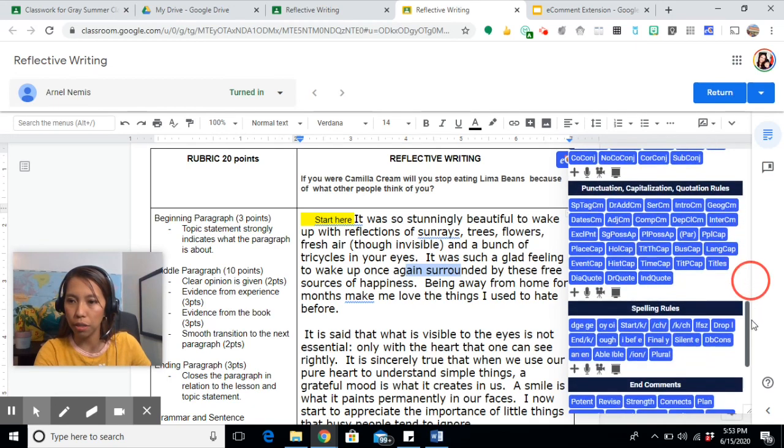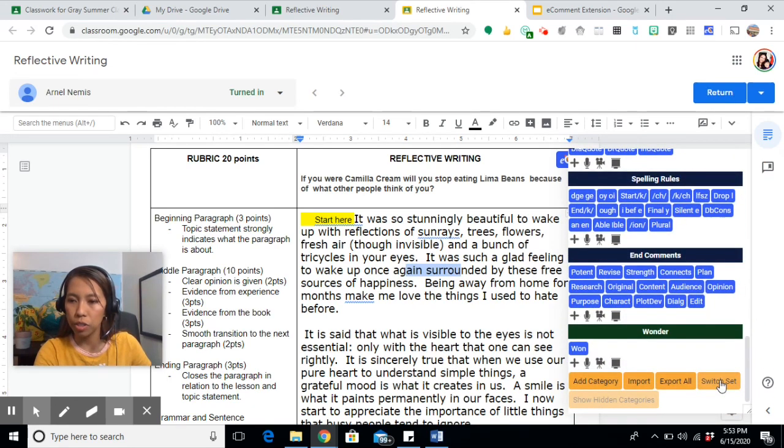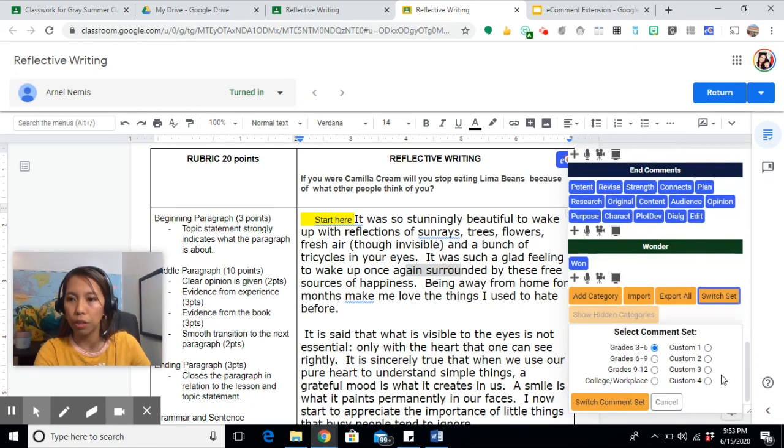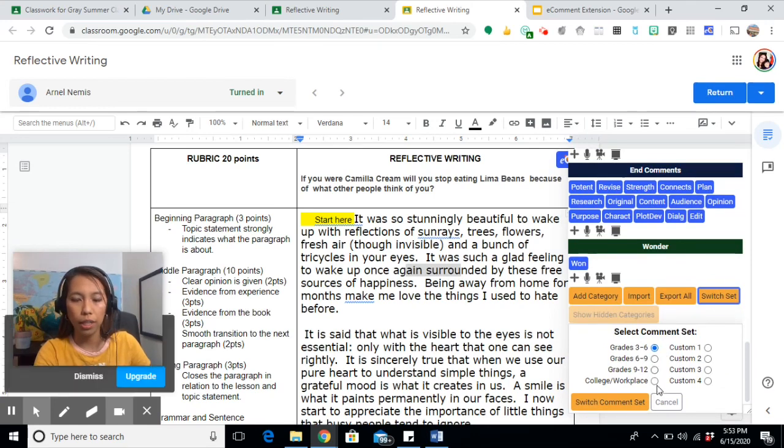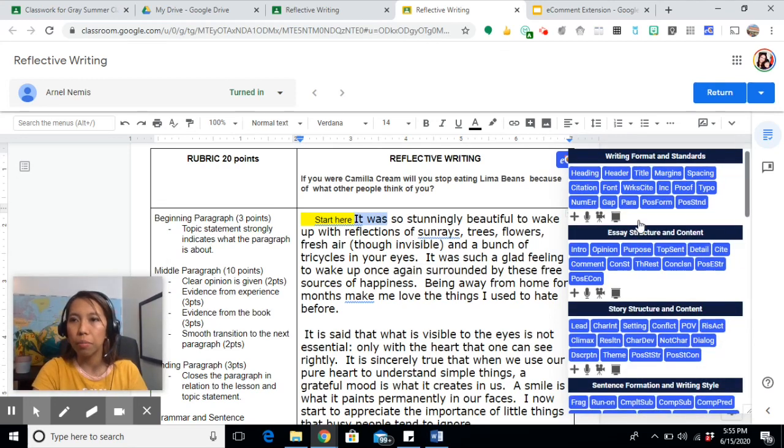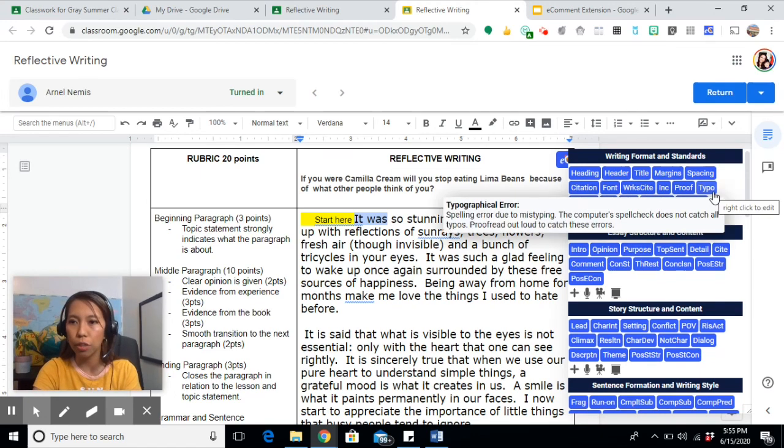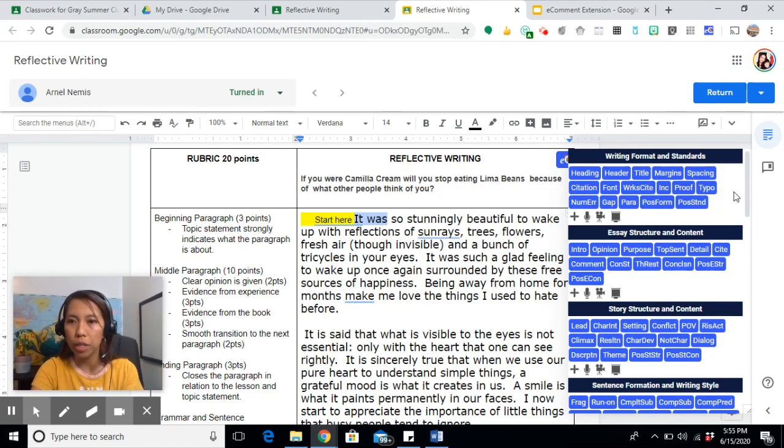So when you go at the very bottom, you see the switch button, which will allow you to choose the grade level you are teaching. So let's choose grades 3 to 6. The best thing about e-comment is that it comes in categories. So depending on what tasks you have given or what rubrics you have given to your students, those are the comments that you will be inserting.